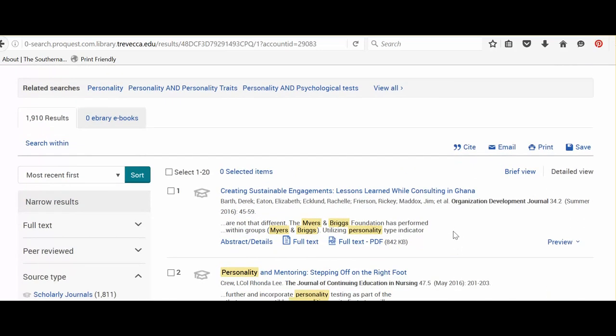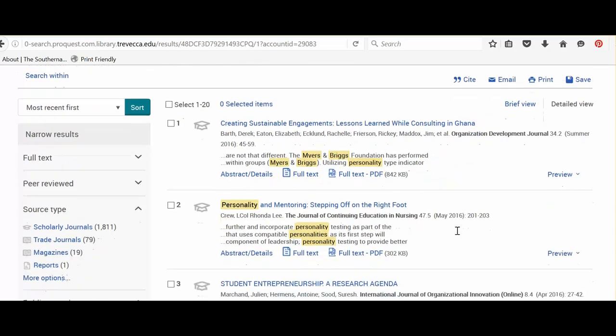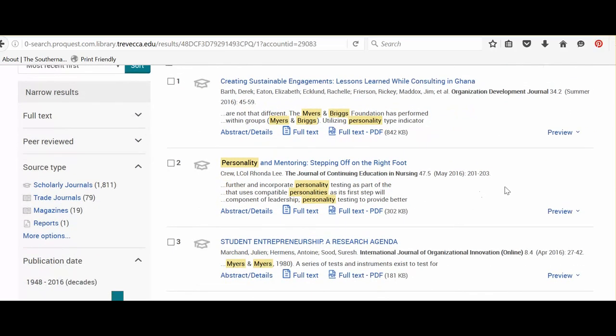So it's letting you see what we would call a keyword in context. So let me take one of these articles and walk you through what you're seeing. The first thing right here, personality and mentoring, stepping off on the right foot, is the article title. You have the author's name. The journal is in bold, followed by the volume, the issue, the day and year, and page numbers.